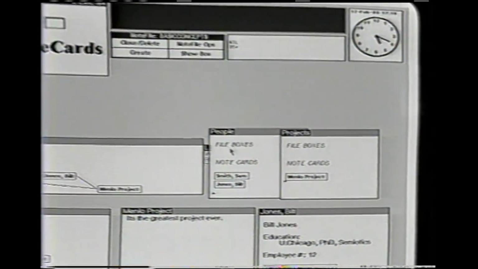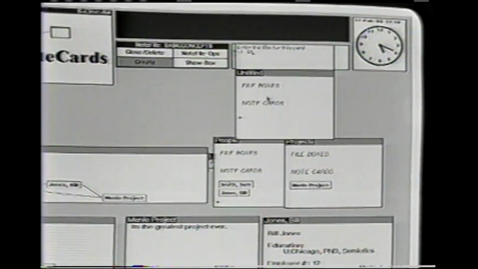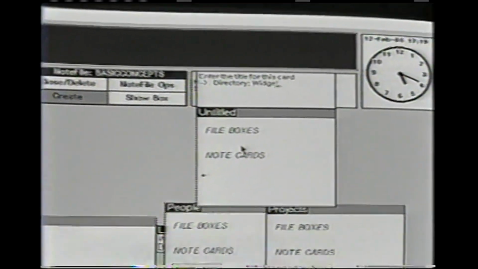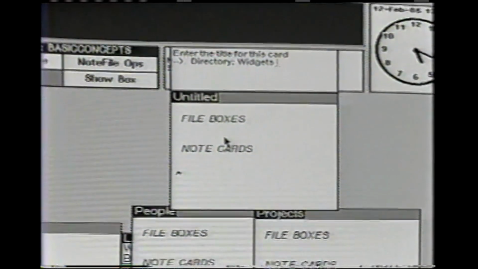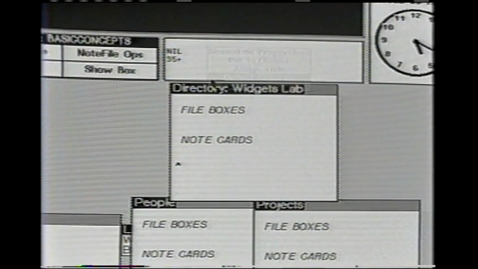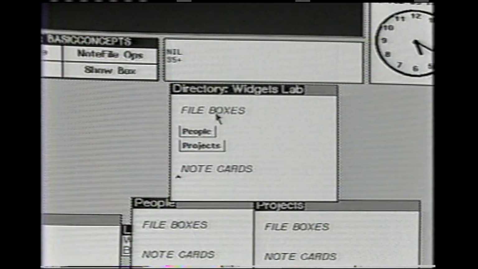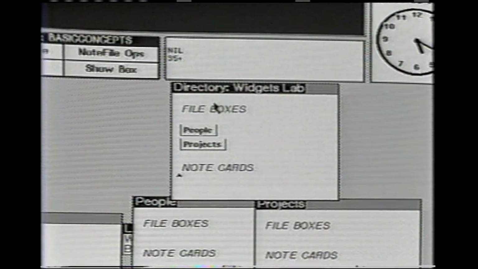In fact, every file box is filed in some other file box, creating a hierarchy of file boxes within file boxes. Now People and Projects are simply parts of another file box, which I'm going to call the directory of the Widgets lab. And inside this directory of widgets lab, I'd like to file its two parts, people and projects. We see that people and projects are sub-file boxes of this larger file box, directory: widgets lab.